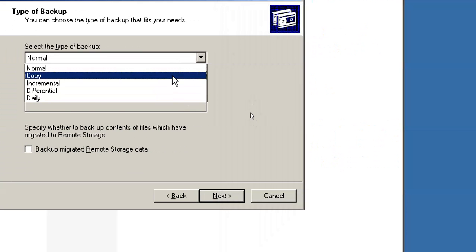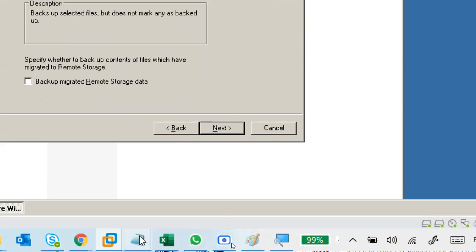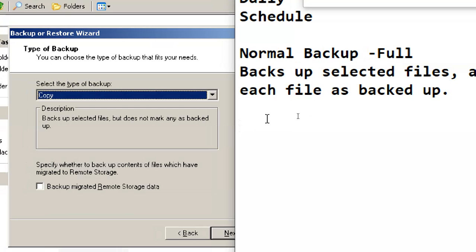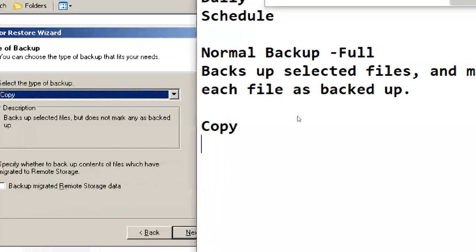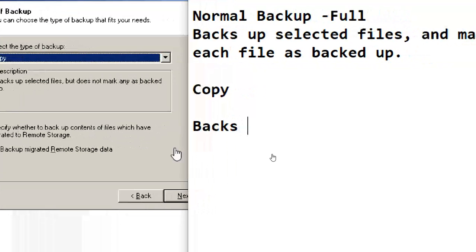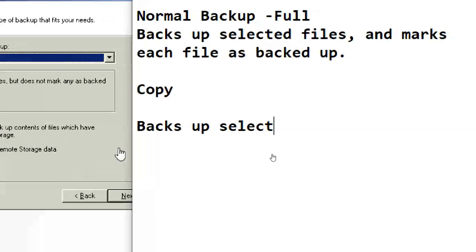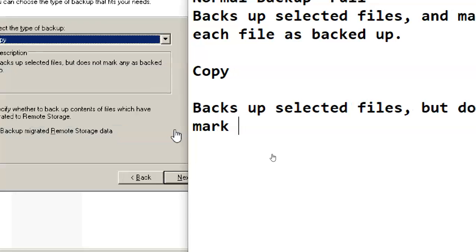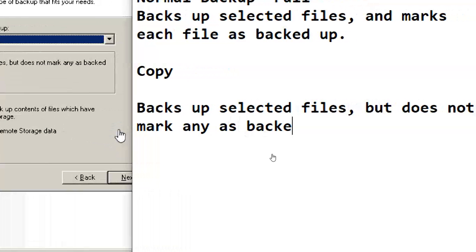So what are the different types of backups? Important thing is knowing what those backups are. I will show you only two backups. Copy backup: what is this copy backup? It backs up selected files, but does not mark any as backed up.